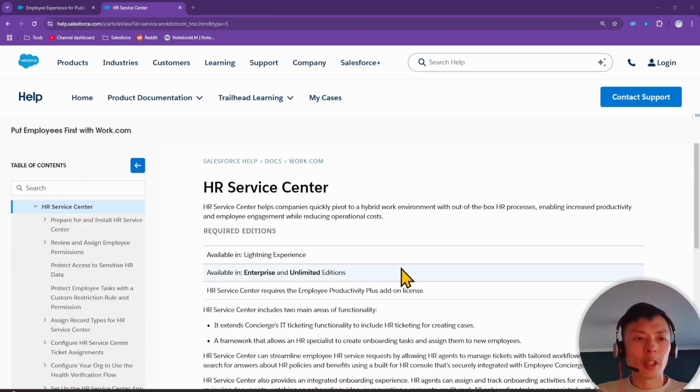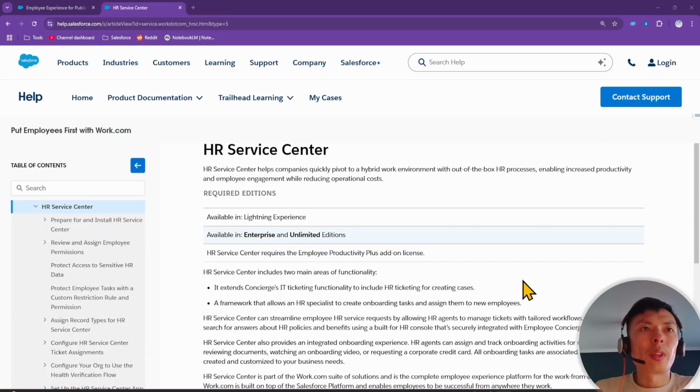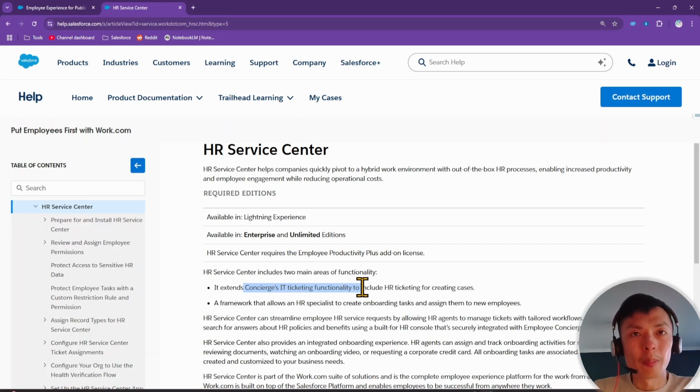Last but not least, HR Service Center. This provides tools for HRs to manage cases and automate employee-facing HR processes with out-of-the-box workflows. So the HR Service Center, it contains two areas of functionality. First, it extends the concierge IT ticketing system to also include the HR ticketing for creating cases.